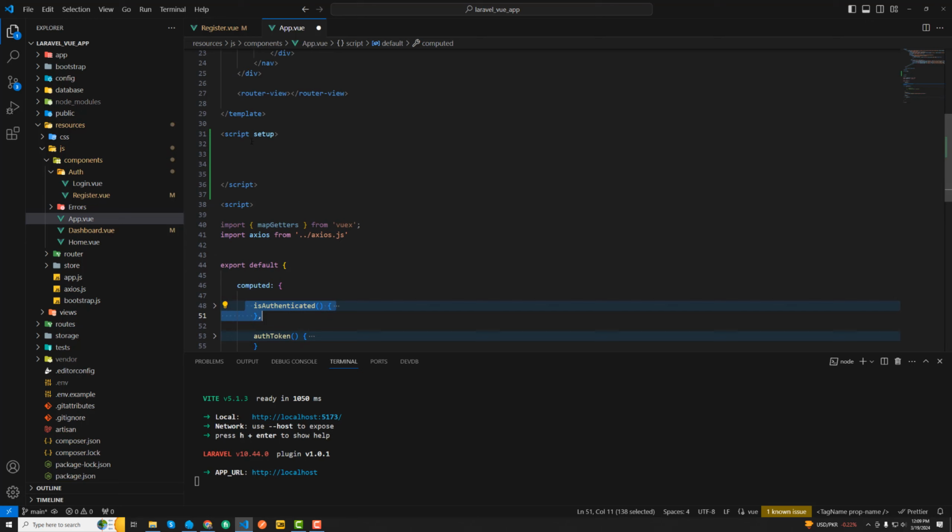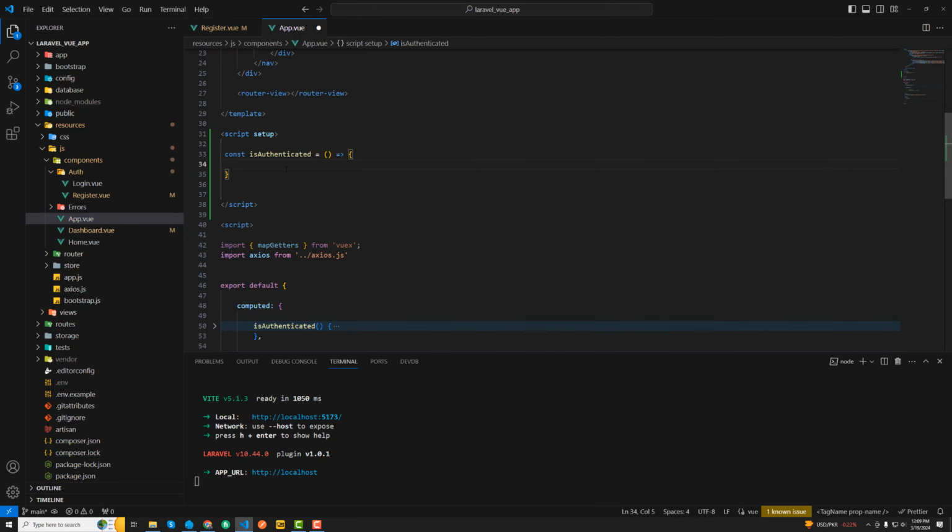So let's say I have isAuthenticated, right? isAuthenticated, and this should also be the constant isAuthenticated, and then define this here. Similarly, as we are doing for the arrow function, we need to wrap this inside the computed, right? So let's say computed, and then wrap this something like this, so it will work like this.